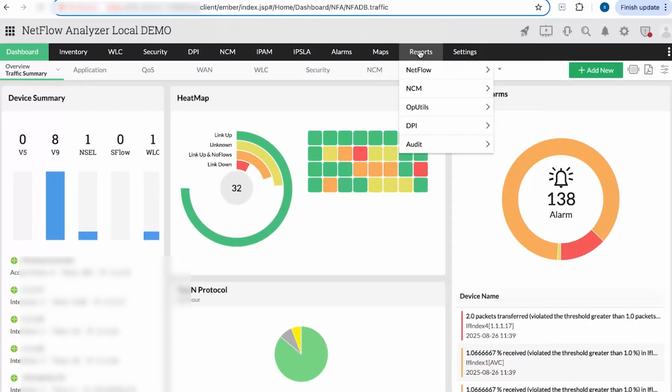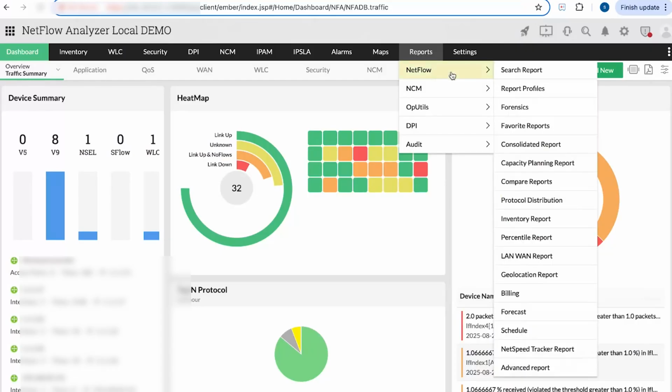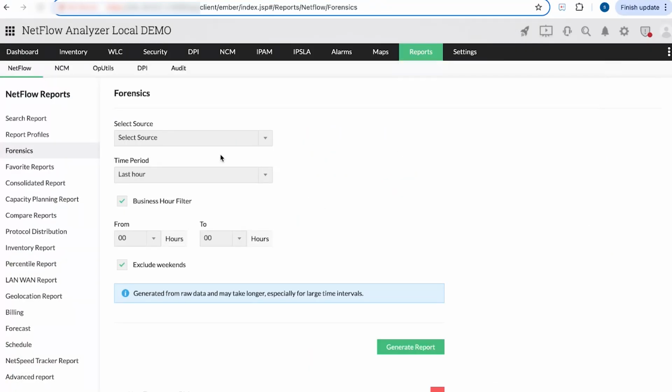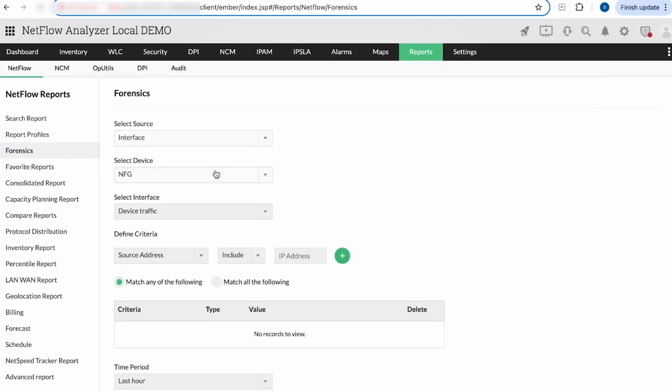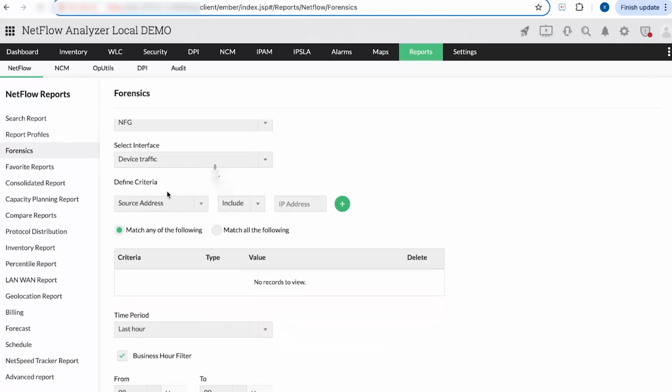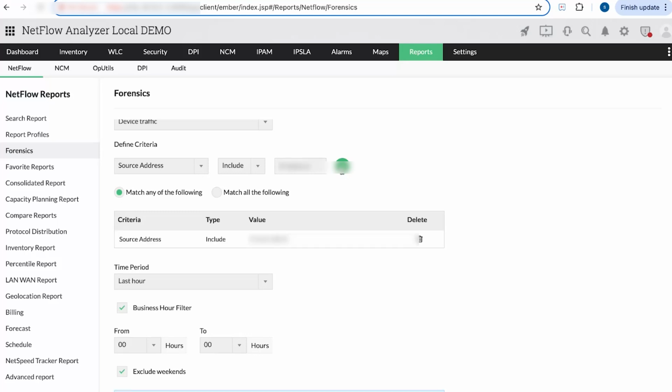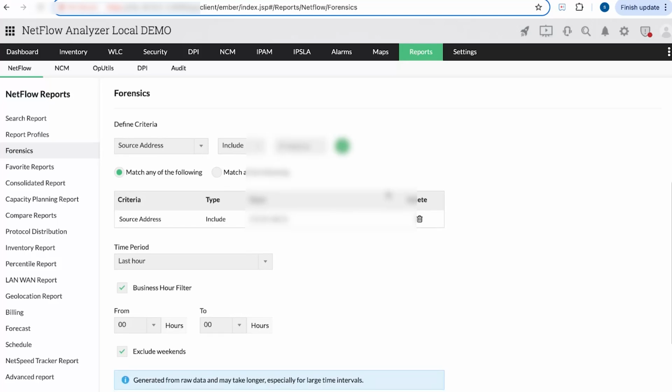Go to Reports, NetFlow, and click on Forensics. Here you'll need to select a source, provide a device, select an interface, and define a criteria. For the criteria, I'm adding the IP address here. This is the IP address I'm going to be adding. And I'm clicking on add. Now the criteria has been added.